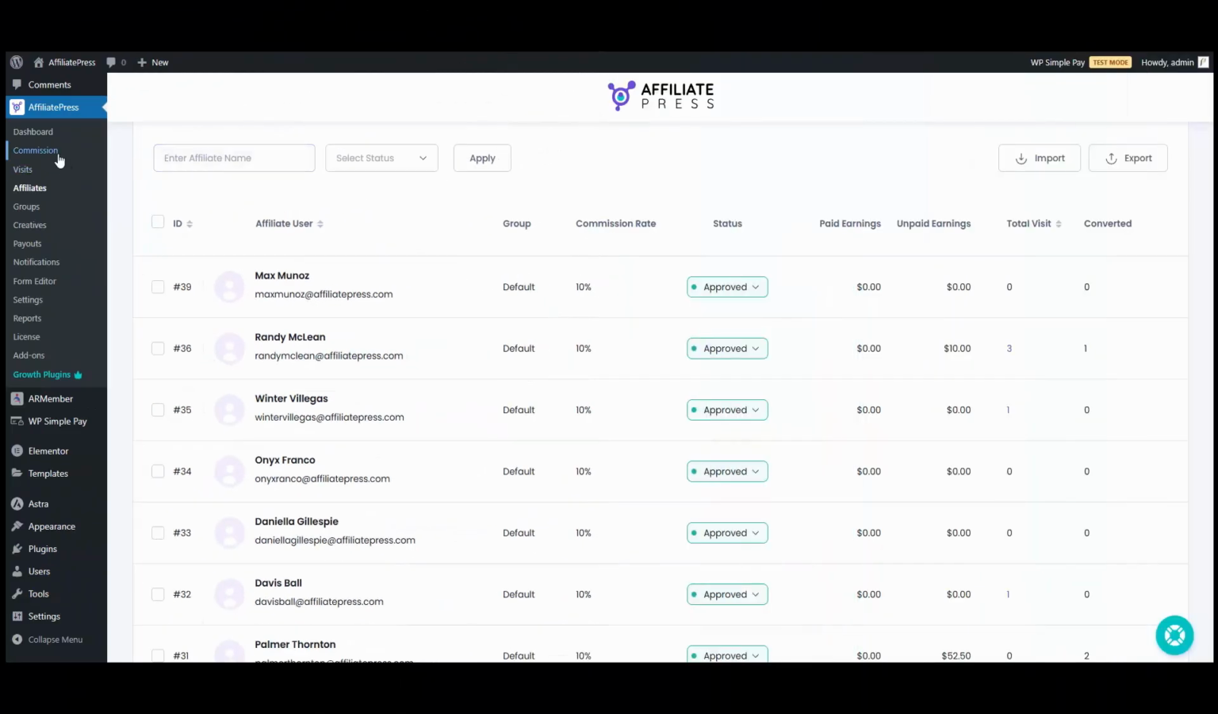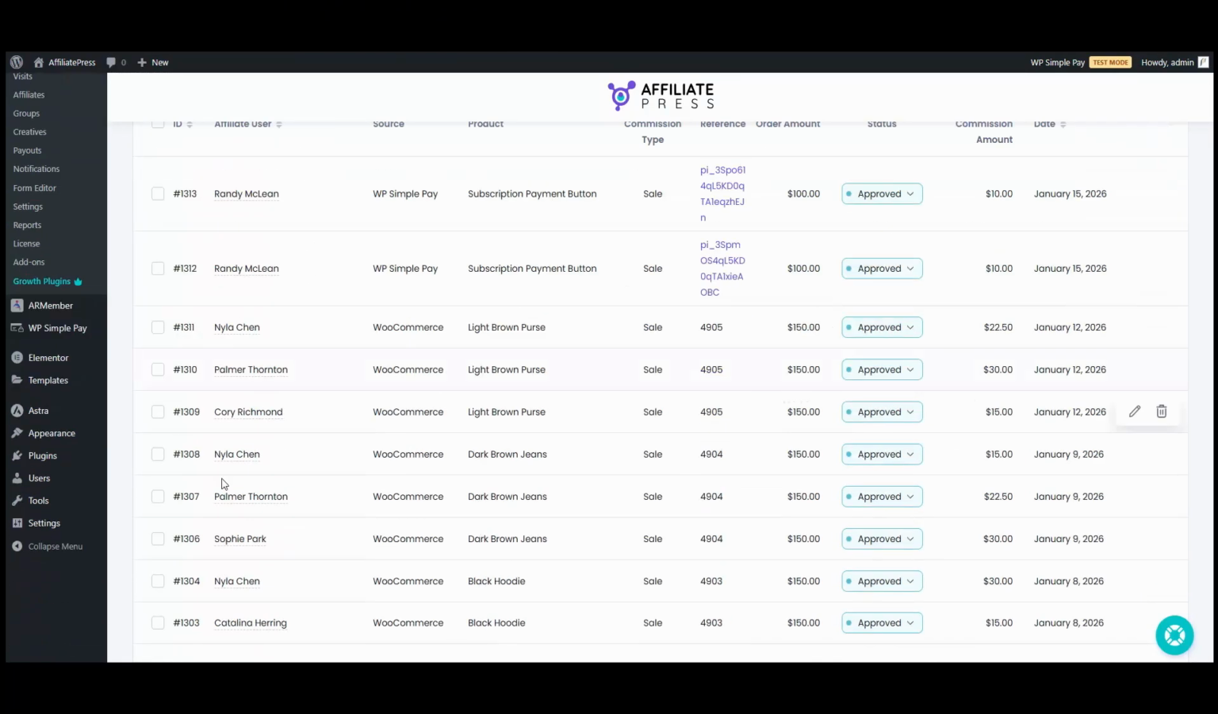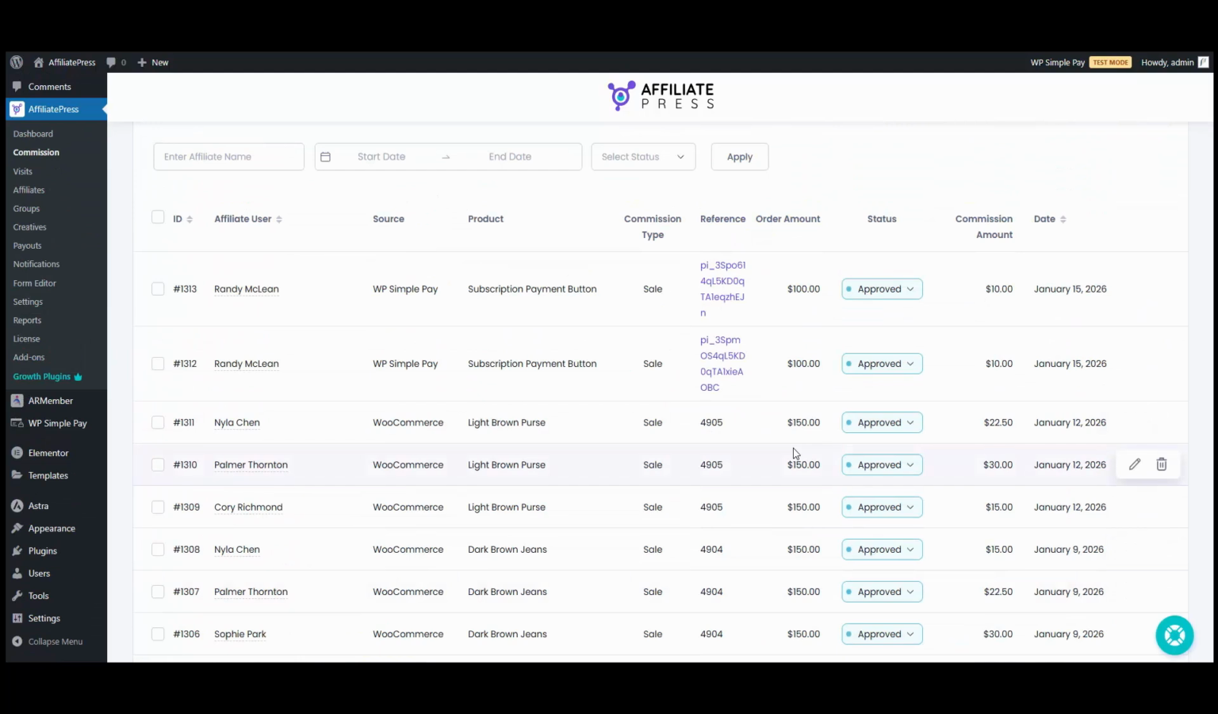Now go to the Affiliate Press Commission page in the Admin panel. This is the Manage Commissions page, where you can see all commission-related records. See, the first record is via WP Simple Pay.